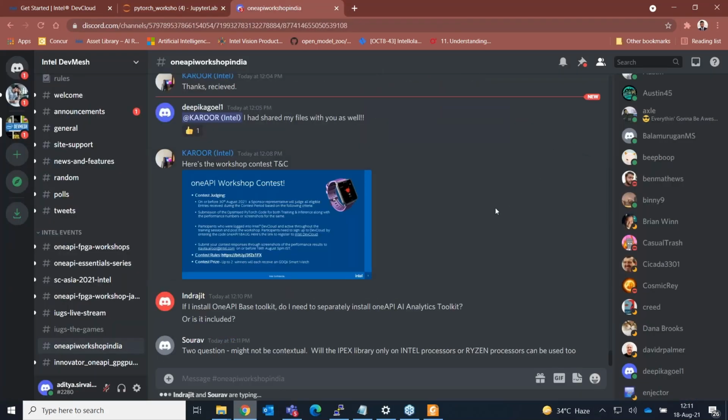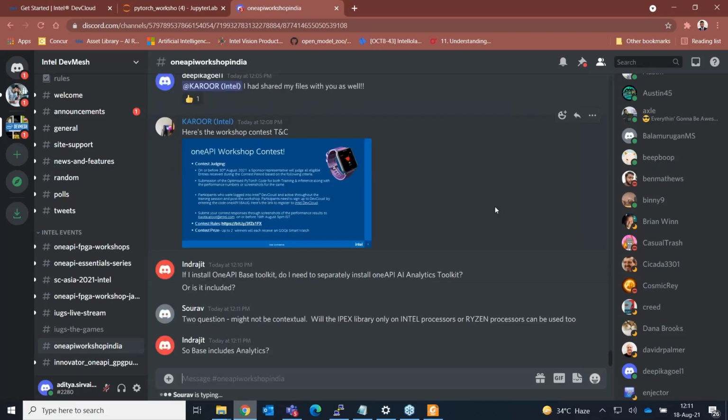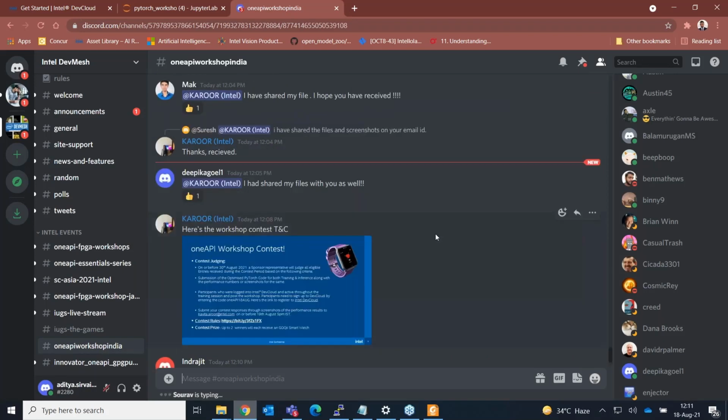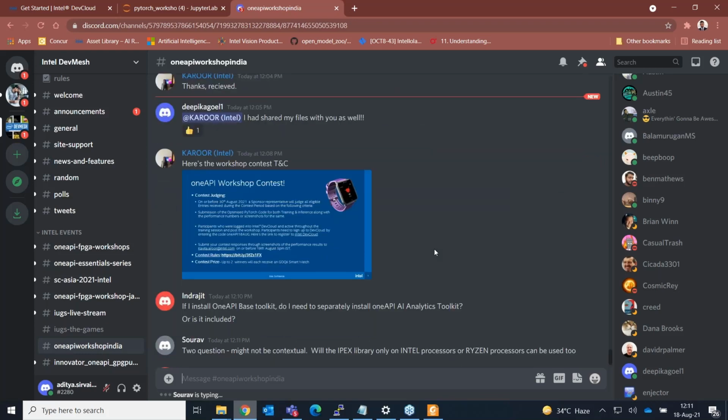And even further, if you want to install just specific components like IPEX or even Intel Distribution of Python, you can directly use any of the channels like pip, conda, etc., and install just that component, which will also give you Intel's optimized versions.